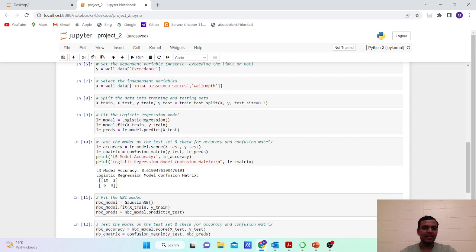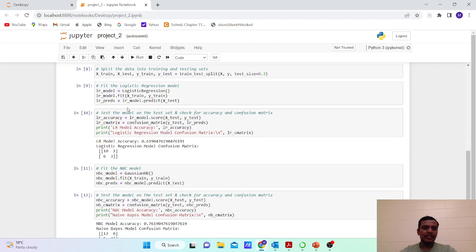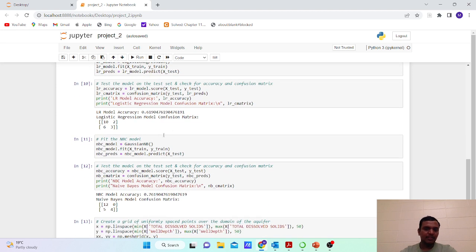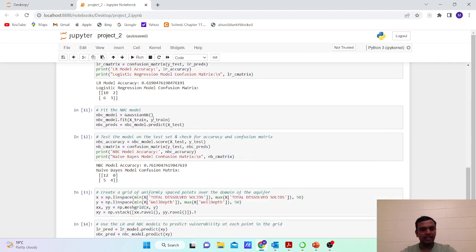This is our y variable, and we split the data into training and testing. Our test size is 30%, 0.3, and this is how we run the logistic regression, and we check the model accuracy and the confusion matrix. Here we can see the confusion matrix, which shows true negative, and the third one is false positive. Just like that, we get the 0.61 LR model accuracy.